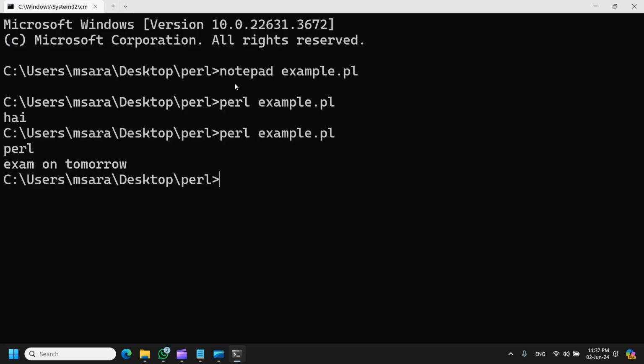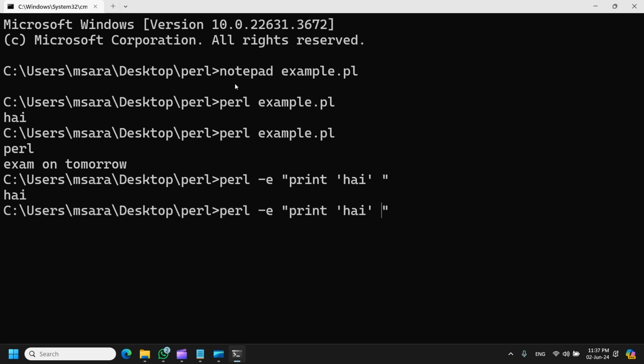Without typing a program file, I want to type the code directly. For that, I give perl -e, then double quotes, then print, and inside that we give the message. Single quotes are also accepted inside. It is going to execute the Perl code directly and display what is inside.